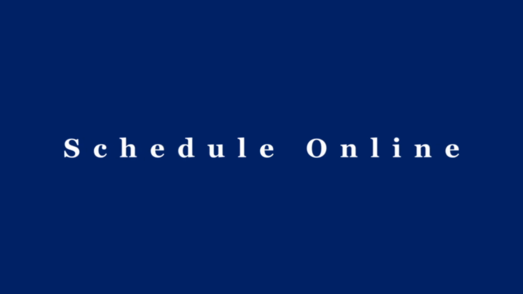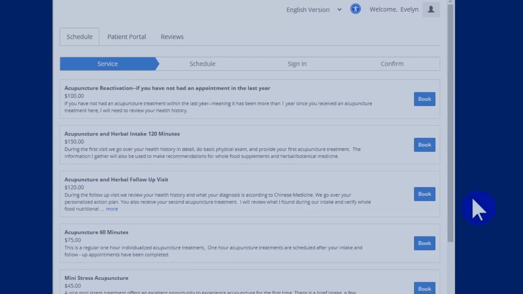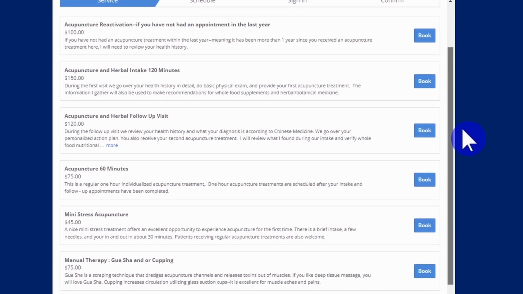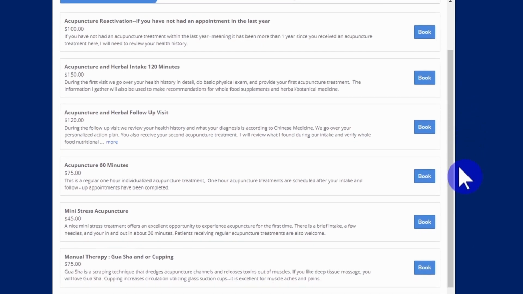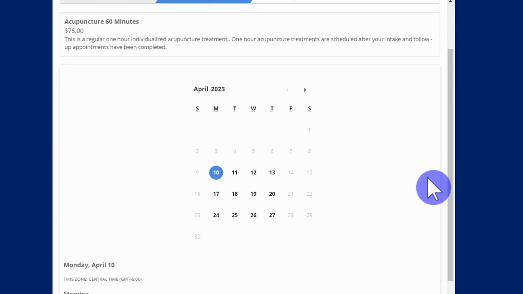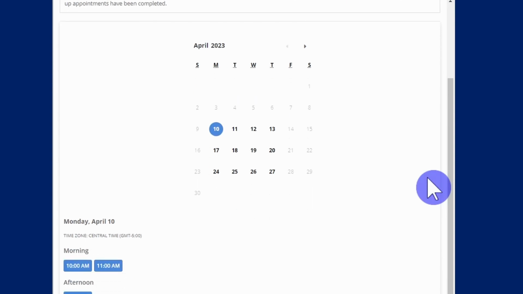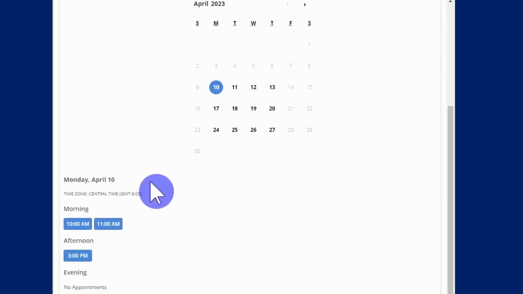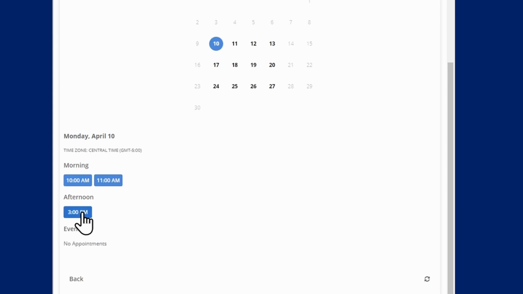If you would like to schedule an appointment, make sure that you're on the Schedule tab and then look through the list of services available. Choose the service you would like to schedule. Once you click that service, you will see a calendar that will come up with available appointments. Scroll down and click the appointment that works best for you.